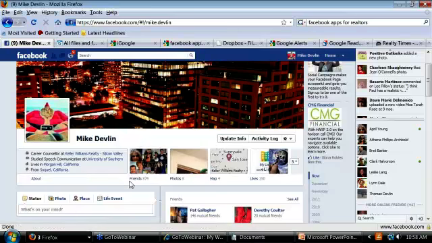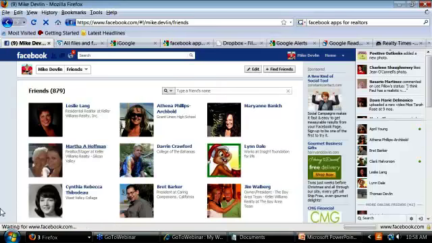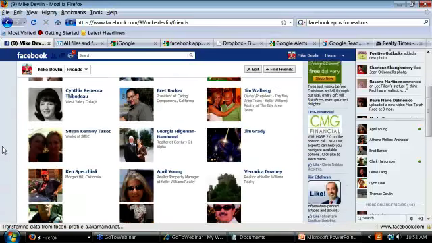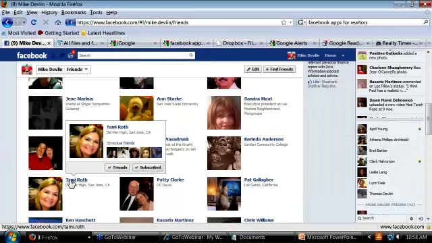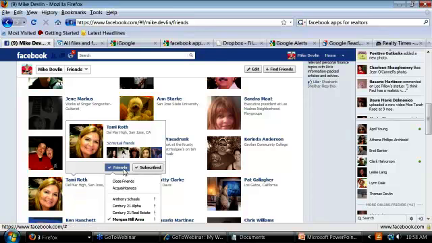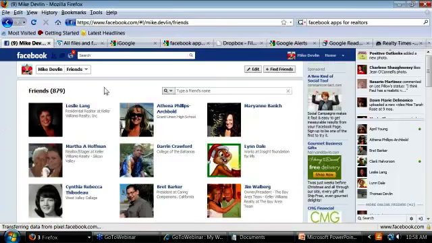So this is where your friends are. I have 879. If I click on this, it's going to show me all these different friends. I can take a look at a friend, and if I click on them, I can change what list they're on and what they see. The biggest tip for getting stuff out of Facebook is to learn to create and manage your friend lists.